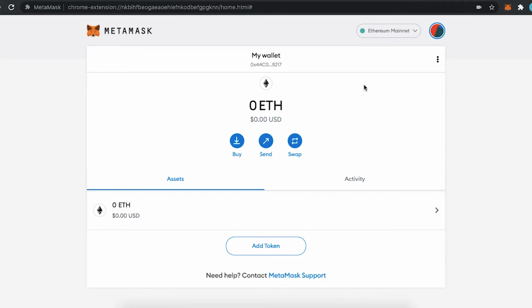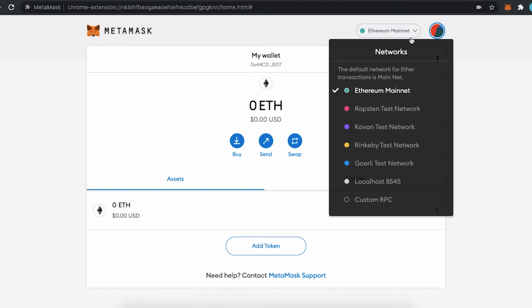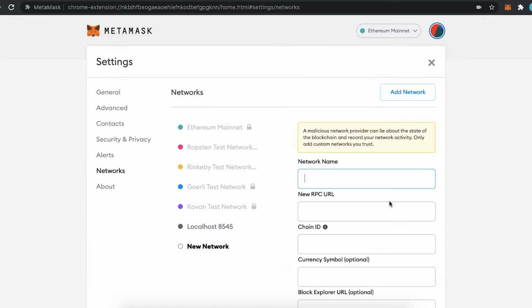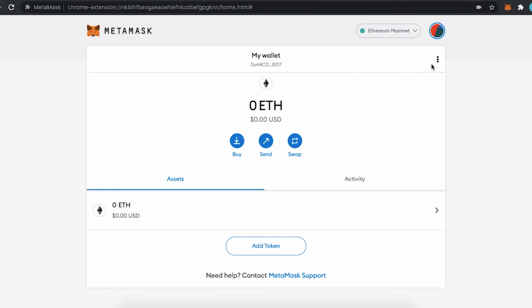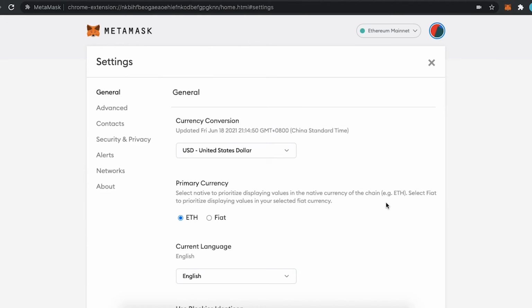Another feature is that you can add an additional network and tokens for a specific network inside MetaMask. How to do that will be discussed in the next series. Let's go to the settings page.